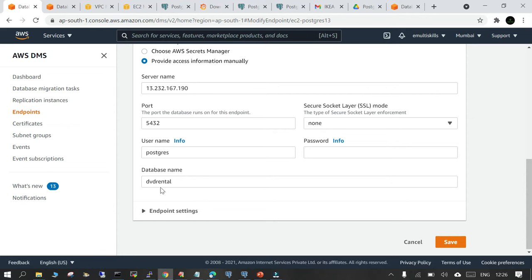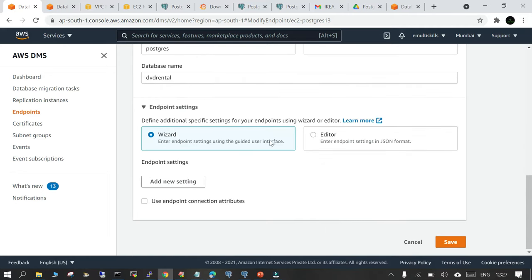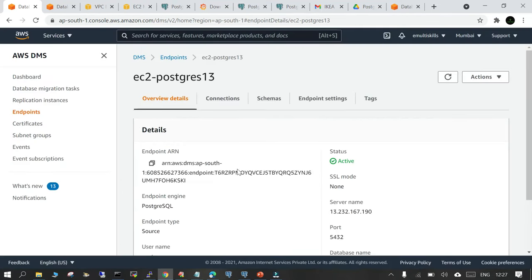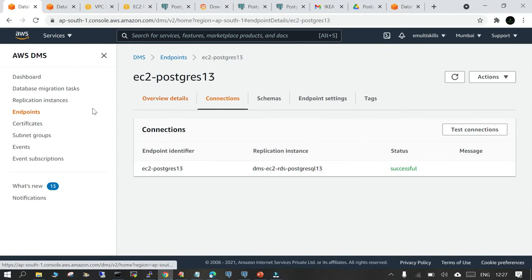We are going to connect to DVD rental because we have some 15 tables and we want to migrate the DVD rental sample database from the source to the target environment. Endpoint settings, we are not going to do anything, and just save it, and your endpoint will be created. Once it is created, you can test the connection.